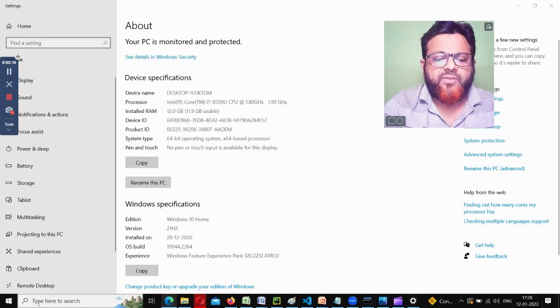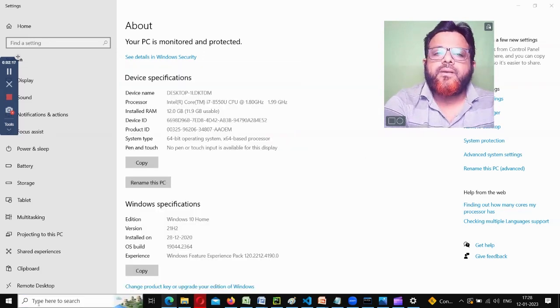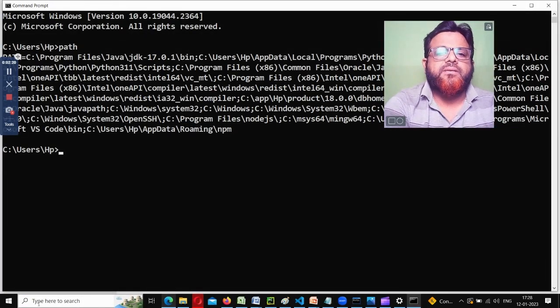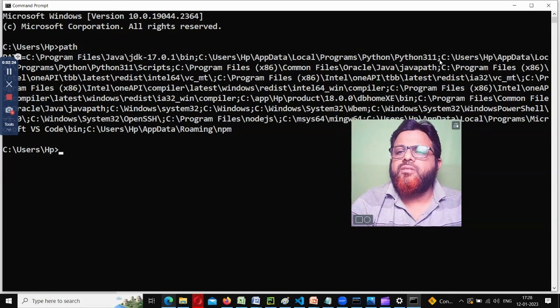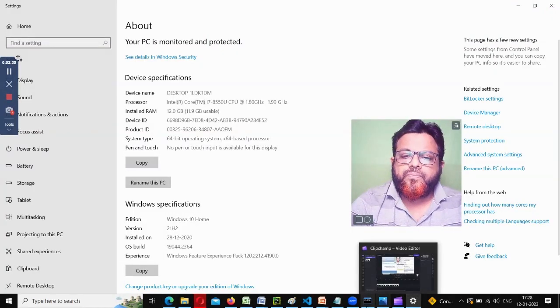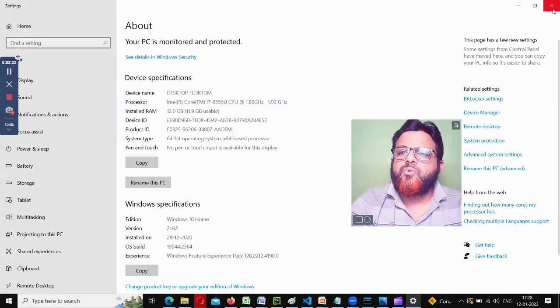Now you know very well, if you go to CMD and say path, your path will be there, correct? You can see here the Python 3.11 path is there, and the Scripts path is also there. Okay. Now let's move to the next one.